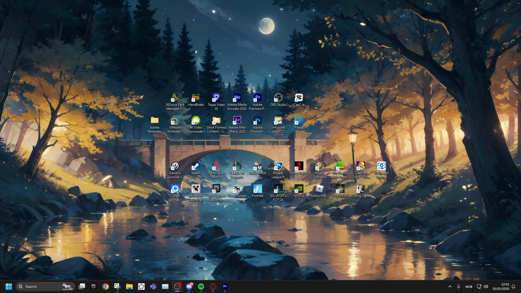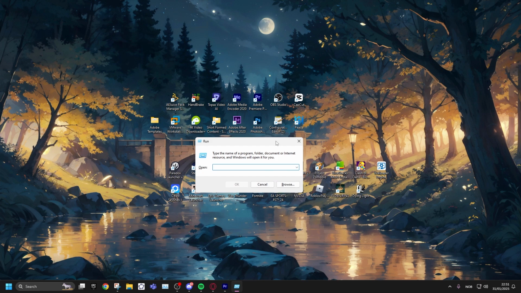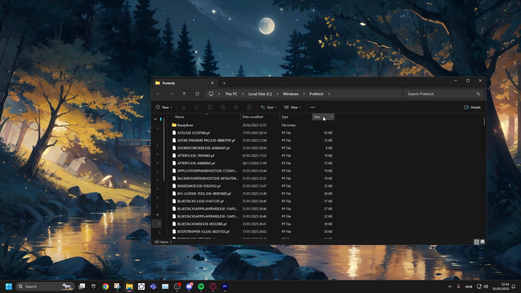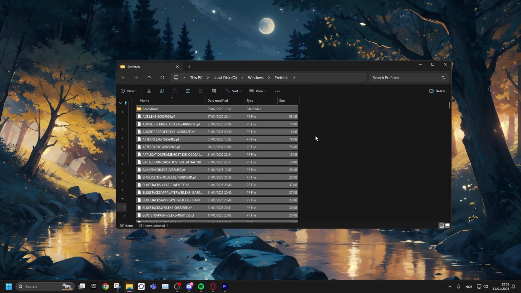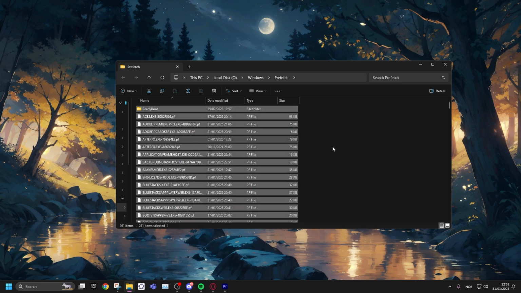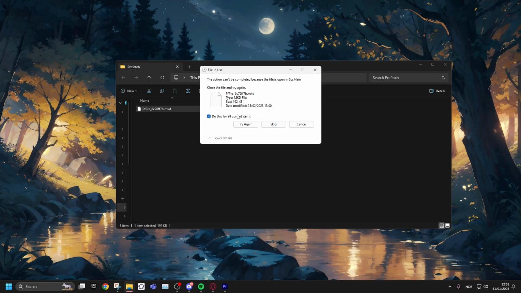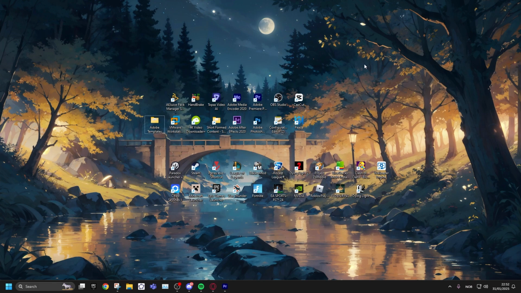We start off by opening up Run. Hold Windows plus R on your keyboard. In here, we type prefetch. When we are in the prefetch folder, we select all by pressing Ctrl plus A and then right click and just click on Delete. Just like that, this step is also done.